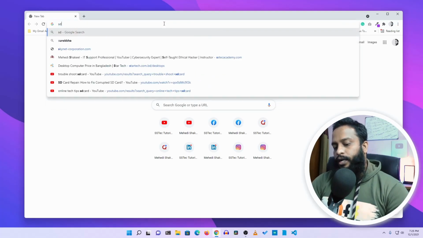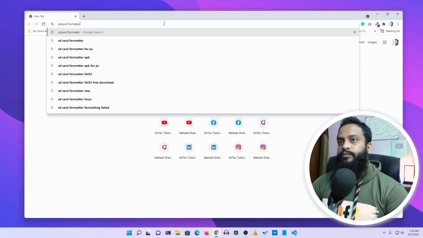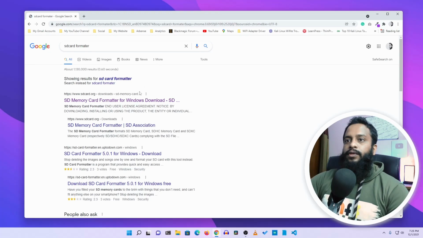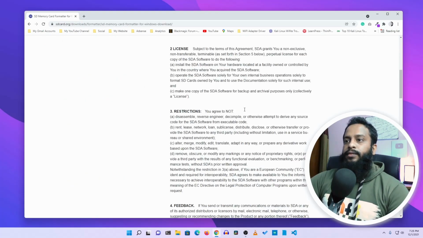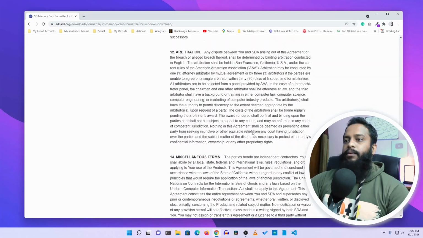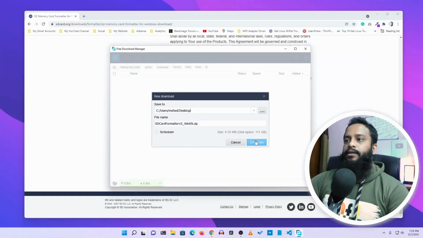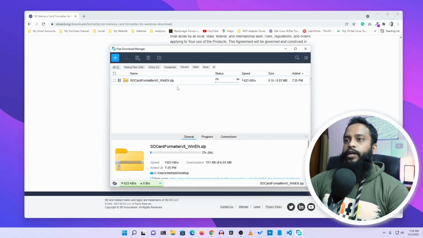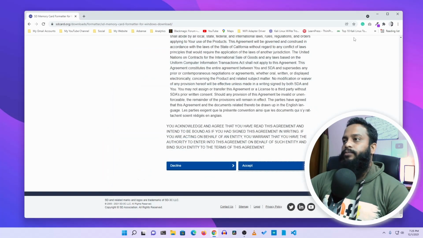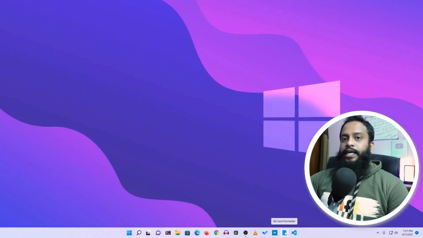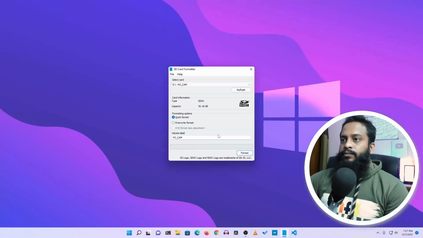and search for SD card formatter. Then go to this first website and download the SD card formatter from here. Accept the license agreement, then click on download. And it will download the SD card formatter. I had already downloaded it and installed it on my computer. Now click on SD card formatter and open it. And now here you can see it gets detected.